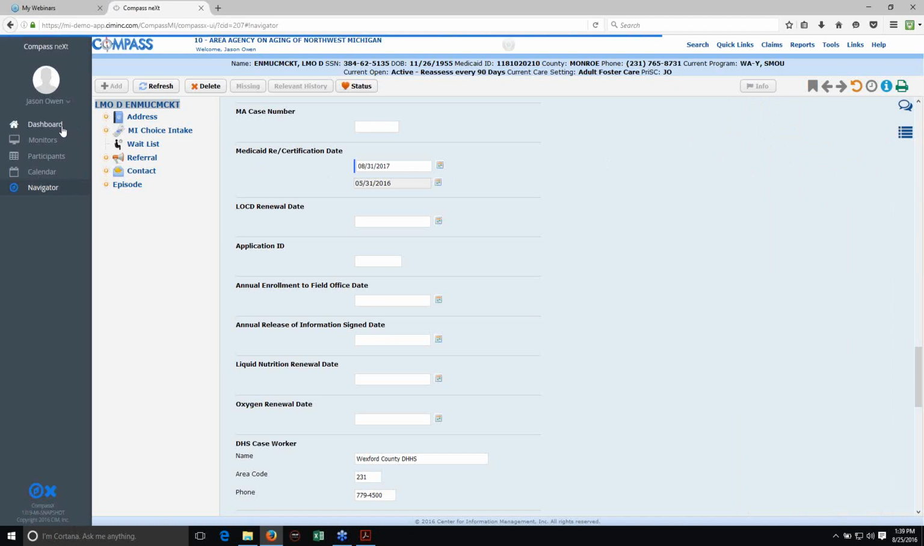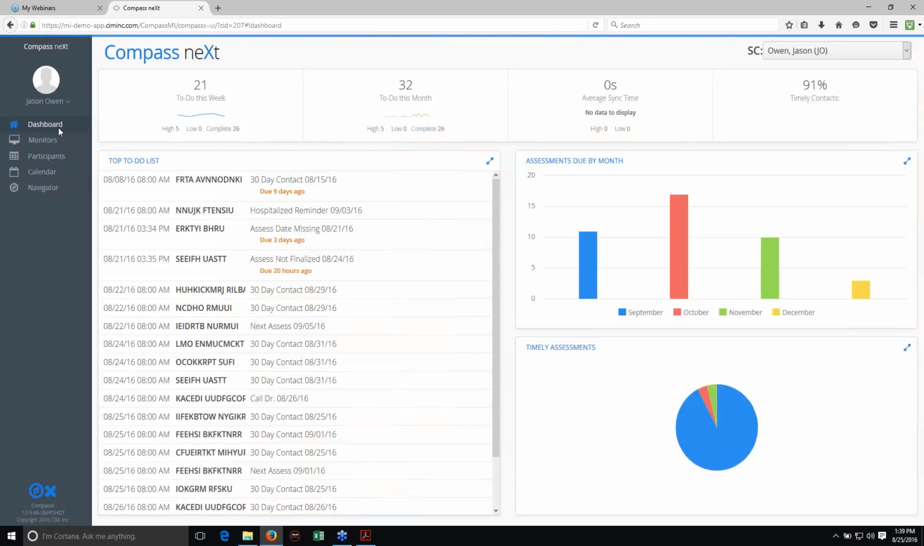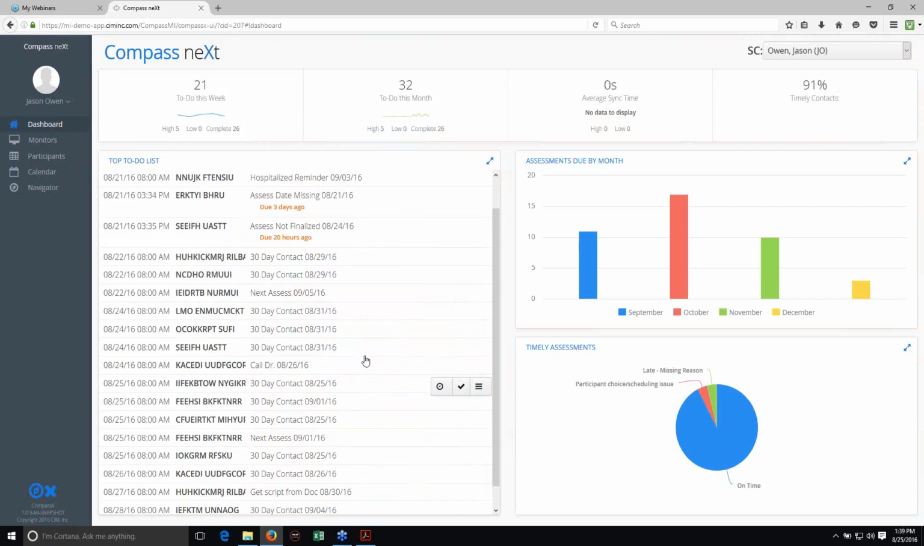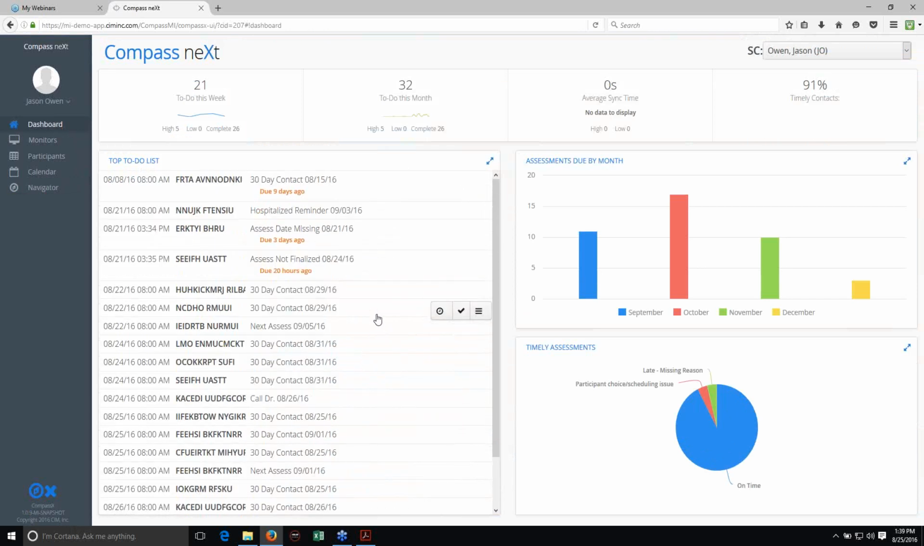So if I look at this one, the LMO guy will be gone on that Medicaid redetermination date. Say it's gone from my list because he moved off. Okay, so that's the Medicaid redetermination.